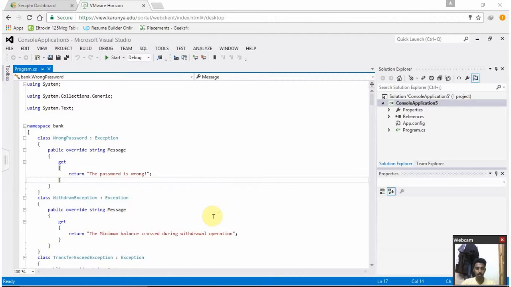Hi guys, I'm going to explain my fifth experiment in C# and .NET Lab, which is on exception handling. I'm doing this exception handling on my previous experiment, the banking application. I'll be using a class called wrong password, which is inherited from the main class, Exception.